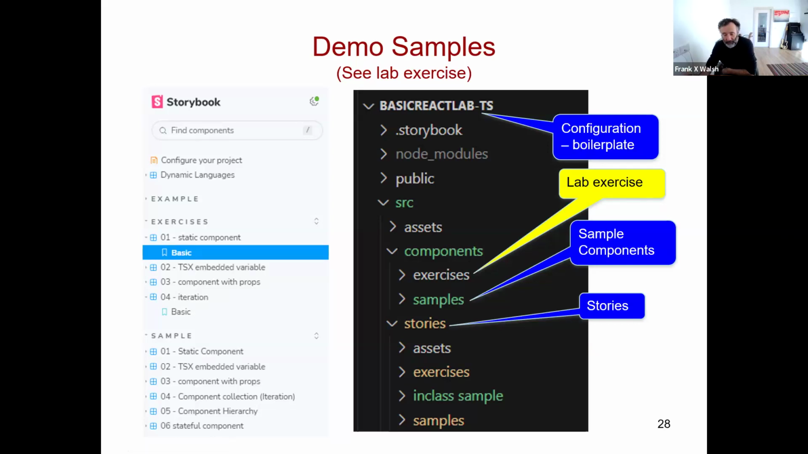And then when you open it up in VS Code, hopefully you're using that, then you'll see inside in the source folder, you'll have components. And in components, you'll have exercises. This is where you'll do your lab exercises, and you'll see some empty files in there with a to-do in it. And that's where you kind of get to learn about developing components. You'll also have a samples folder there, which has a bunch of sample components that you can use to reference to see how you build these components.